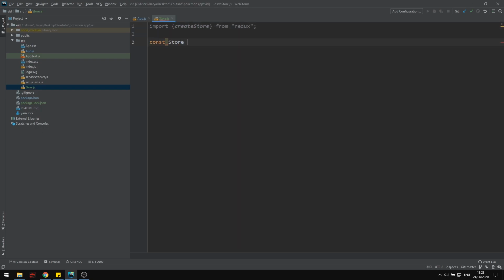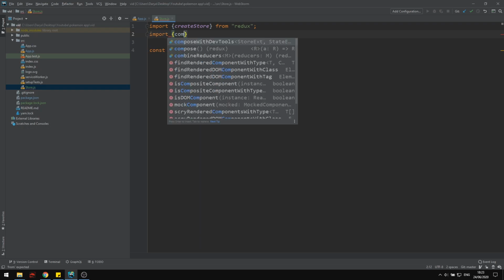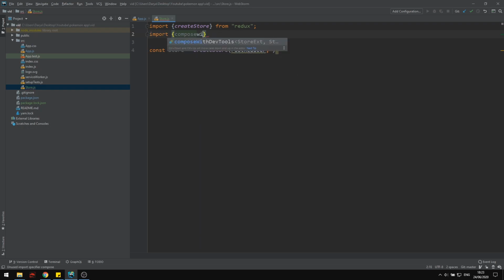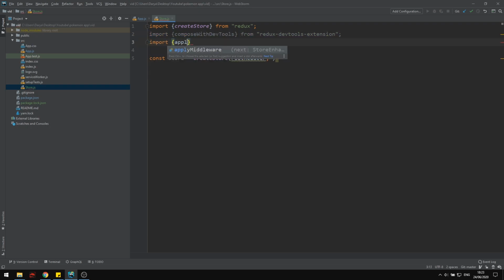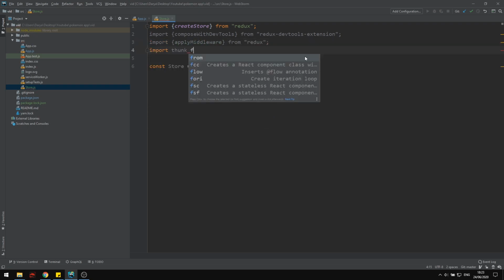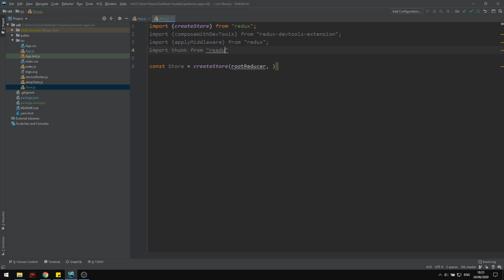So now our store is going to be a constant, createStore. So we're going to say a root reducer, which we haven't created yet, but that's fine. Next we want to import composeWithDevTools. Also going to want to import applyMiddleware, and we're also going to want to import thunk from redux-thunk. So now what we can do is composeWithDevTools, applyMiddleware, and then thunk.